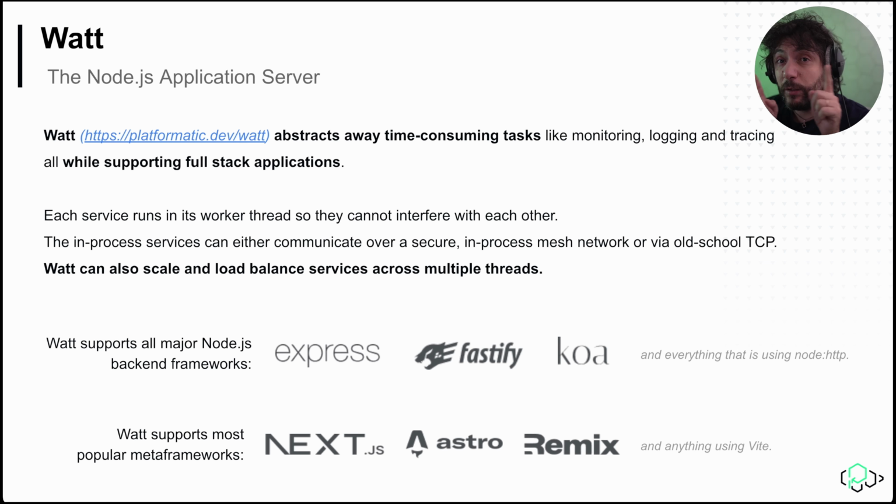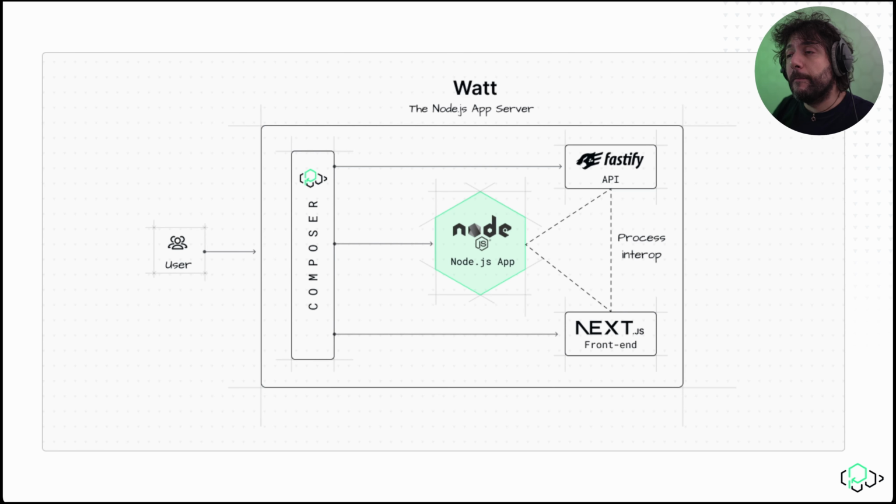They can communicate with each other using either an in-process mesh network, which works very well, or just old school TCP. And VAT can scale and balance requests across multiple threads. Works well. This is an example of a VAT-based architecture.